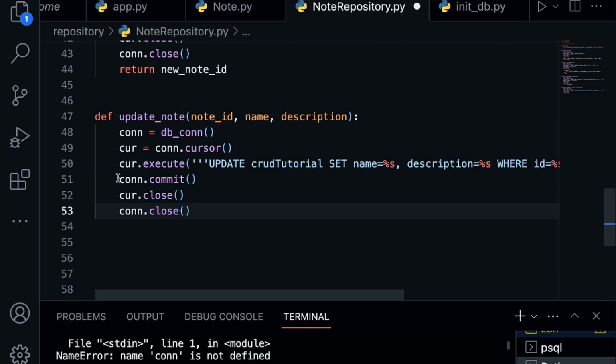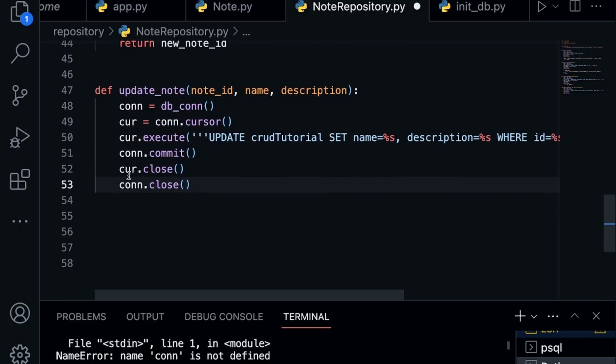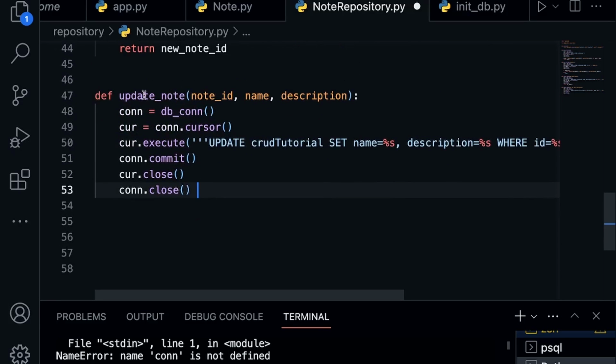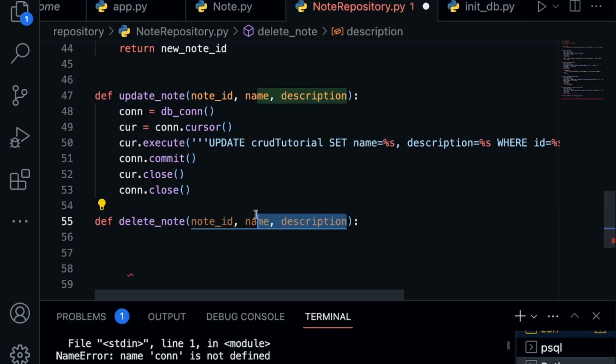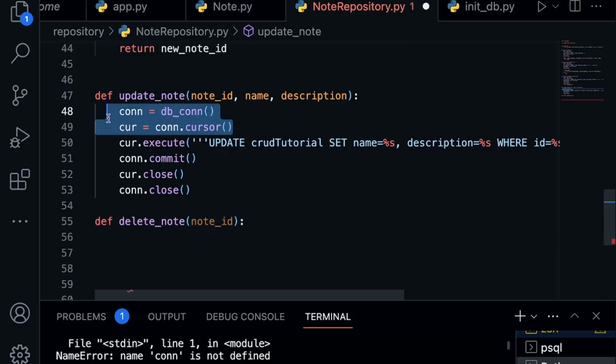Alright, so this is going to take care of the query. Finally, go right here and commit, close the connection, and that's going to take care of this method right here. So now for deleting, the method is going to be similar. Let me just rename it, delete node, and we only have to pass in a node ID to delete it.